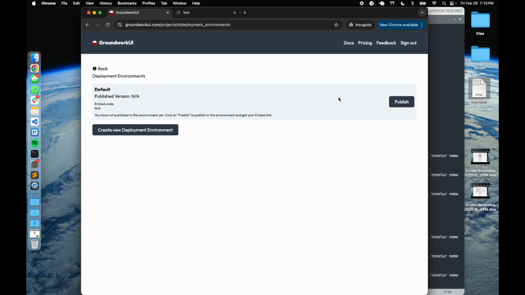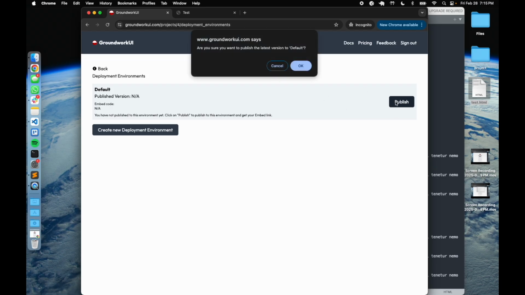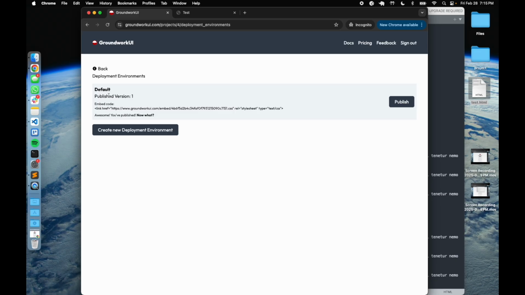Okay, so now I've created the deployment environment, I hit publish. And are you sure you want to publish? So I'll say yes. Okay, and so it's been published. And so you can see now the version that it's been published is version number 1. And now you have the embed code that you can use here. Okay, so what you want to do is you want to copy this embed code.